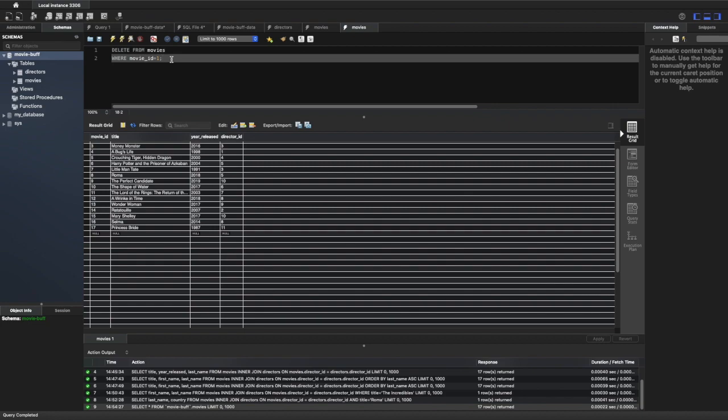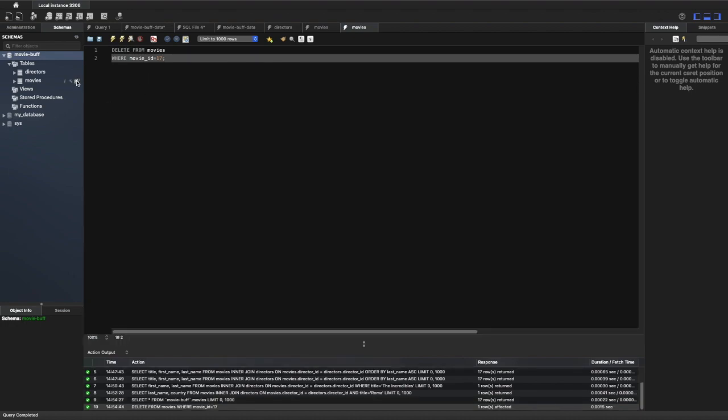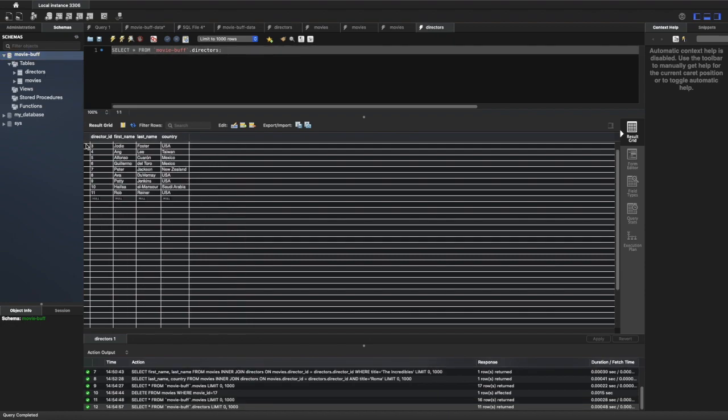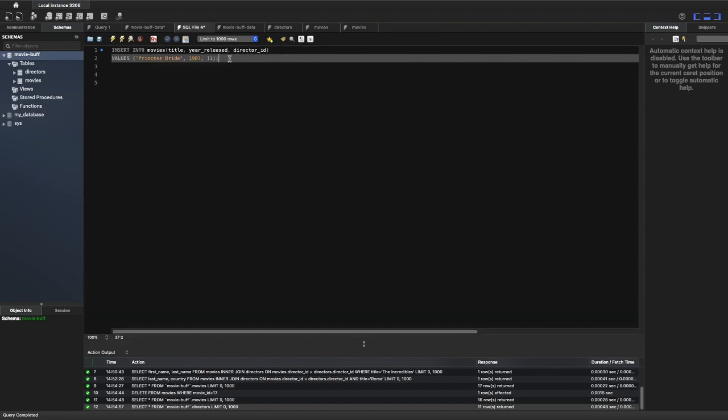I pasted my query here, and our example originally had 1, but here I'm going to put 17, which is going to be Princess Bride in our movies table, and we're going to execute this. We're going to relist out movies, and we see that the entry is gone. Let's go and list out our directors table, and we see that nothing has changed in our directors table. Before we continue, I'm going to reinsert Princess Bride back into our movies table.